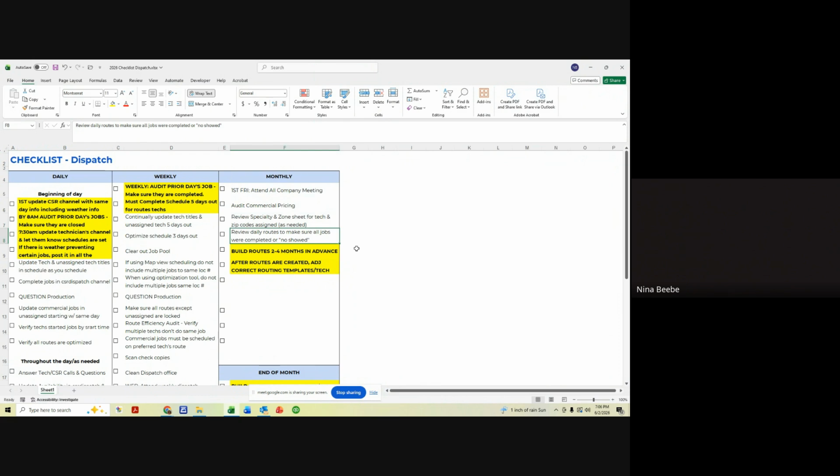Review daily routes and make sure all jobs are completed or no-showed. Again, you do that every day. So if you keep doing it on a daily and weekly basis, you won't even have to worry about the monthly.